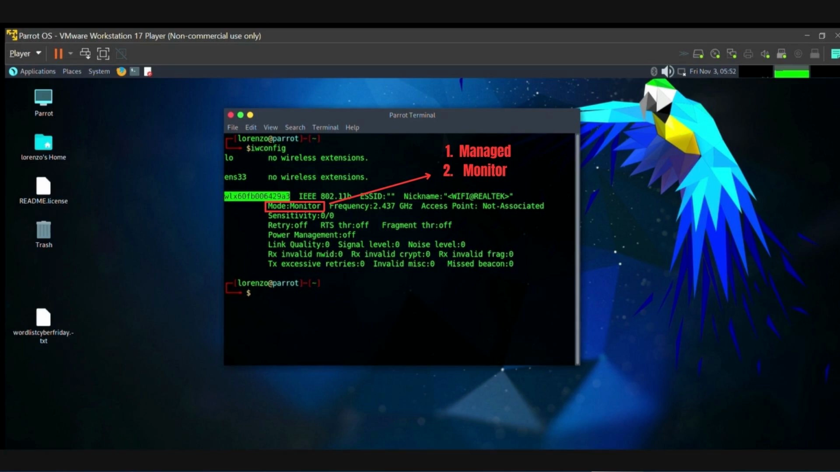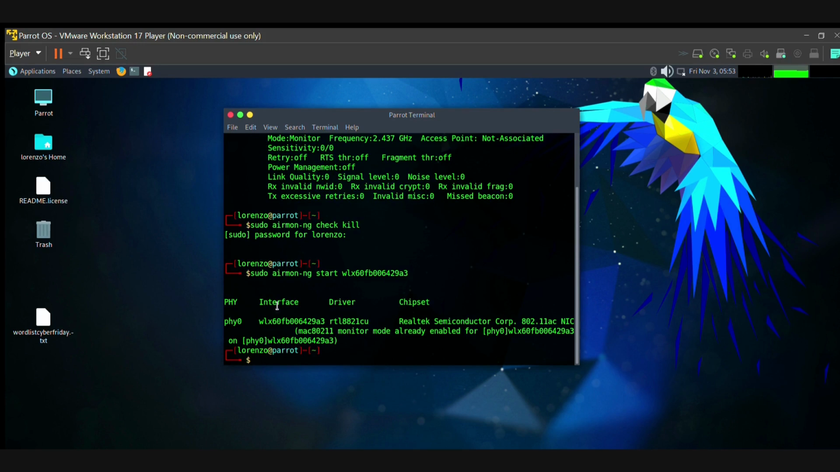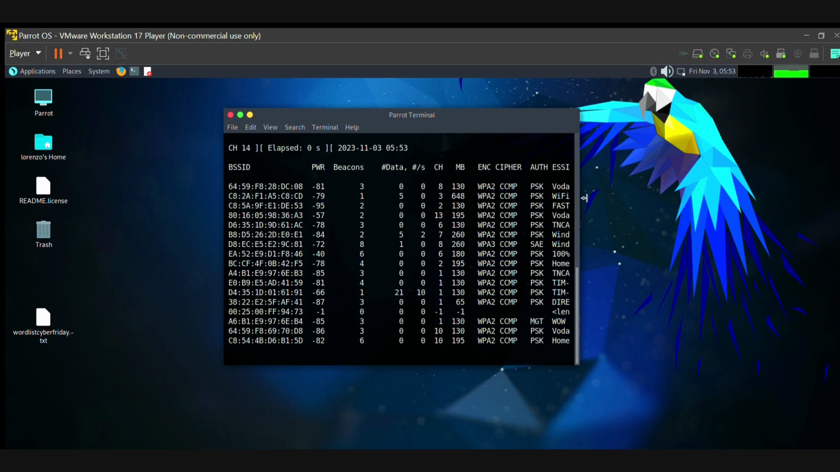And if you launch sudo airmon-ng check kill, you will kill all the old processes related to your Wi-Fi card. So now you can put your Wi-Fi card into monitor mode. And you can see that I have managed to put my Wi-Fi card into monitor mode. So the next command is used to scan available Wi-Fi networks. And this is the network that we will target.